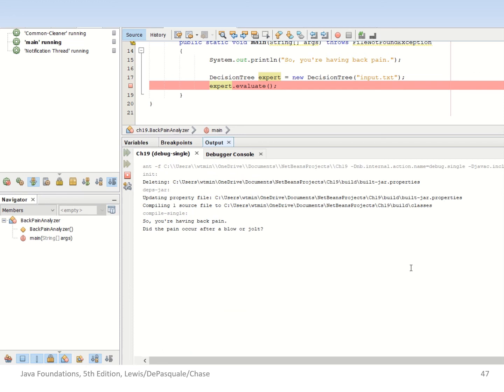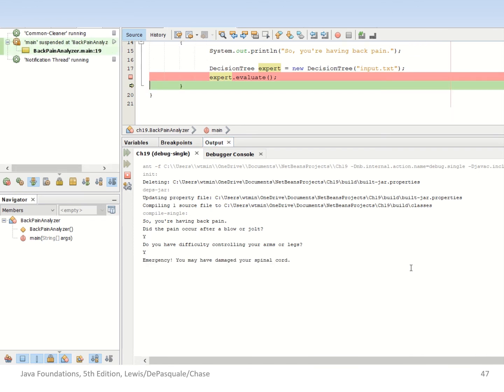Did the pain occur after a blow? I'll just say yes. You have difficulty controlling your arms or legs, that would make this job pretty hard. Yes. Then there we go. We've gotten to the end of the decision tree.